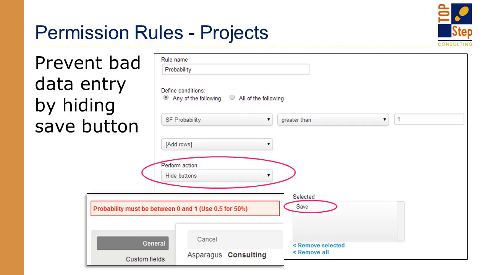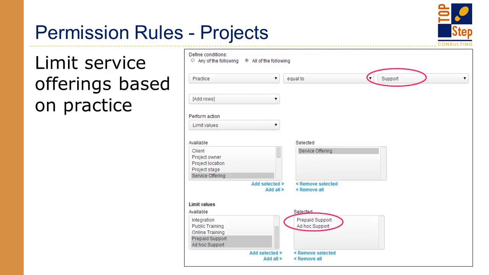This is one we talked about a minute ago, limiting the service offerings based on a practice, in this case, instead of a region, but it's the same basic concept. Here we say we're going to limit the values on this field, service offering, and then down below it shows what the values of service offering are, and we say we want to limit it to prepaid support and ad hoc support. So two sets of drop-downs on this one: one to select the field that you're limiting the values of, and one to select the values of that field that you want to be available.